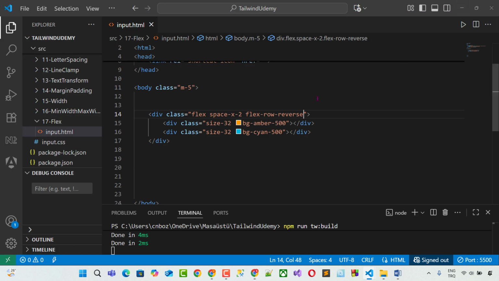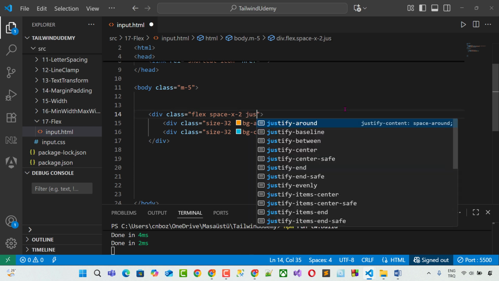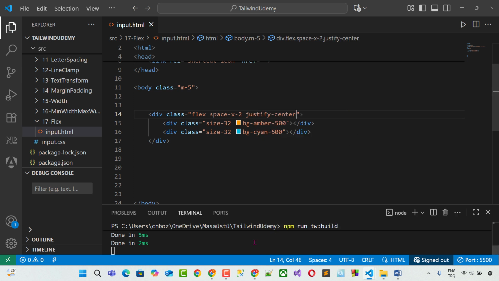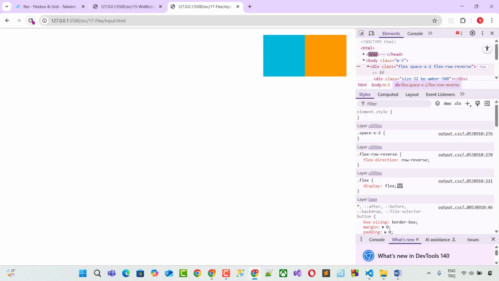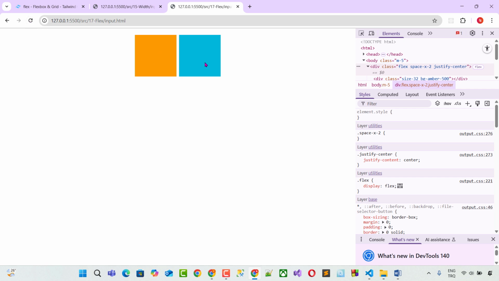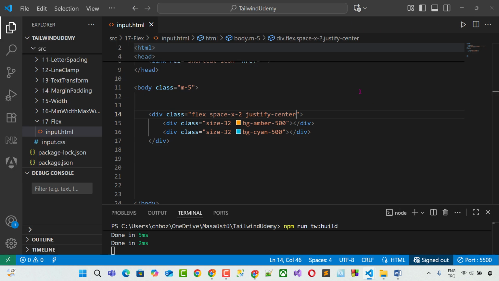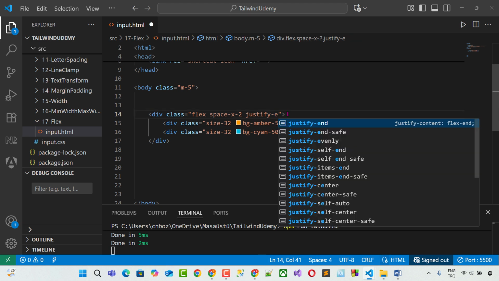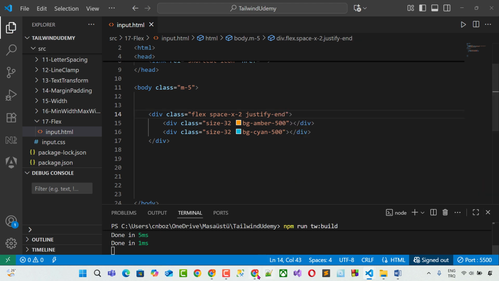However, I often prefer justify content properties. Normally, the default behavior is justify-start. When I use justify-center, I center the elements horizontally. I come here, you see, I center the elements. If I say justify-end, I come here, I refresh, you see, I use justify-end for right alignment.